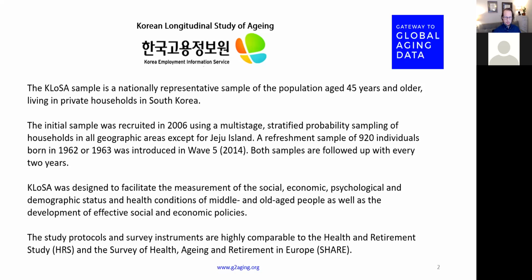KLOSA was designed to facilitate the measurement of the social, economic, psychological, and demographic status and health conditions of middle and old age people, as well as the development of effective social and economic policies. One of the things KLOSA is particularly concerned about is people's transition out of the labor force, which is why KLOSA's initial sample includes people aged 45 or older instead of 50, as is done in some of the other HRS family of studies. And the study protocols and survey instruments for KLOSA are highly comparable to the HRS, the United States, and the Survey of Health, Ageing and Retirement in Europe, or SHARE.